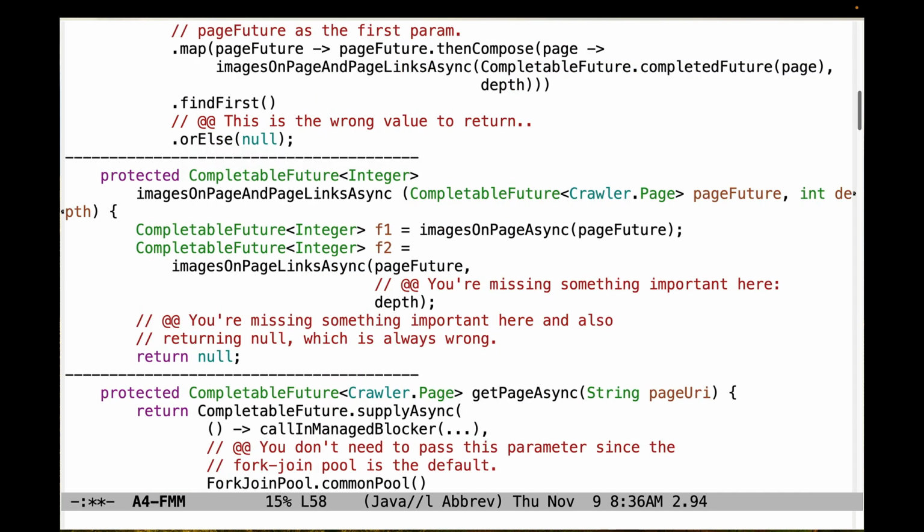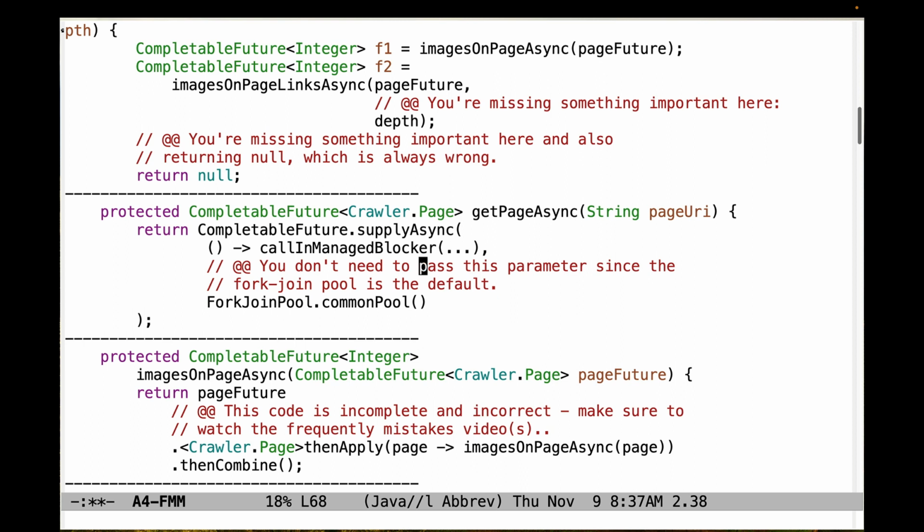Let's take a look at some issues with images on page and page links async. There's something important missing here with depth that you need to fix. And something else is missing here, which is calling the method that's going to combine the results, and never ever return null from a method that expects to return a completable future to an integer. Chaos and insanity will ensue. No need to pass this parameter here because the fork join pool is the default if you use the one parameter version of supply async.